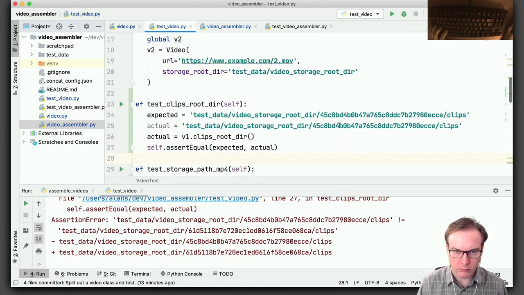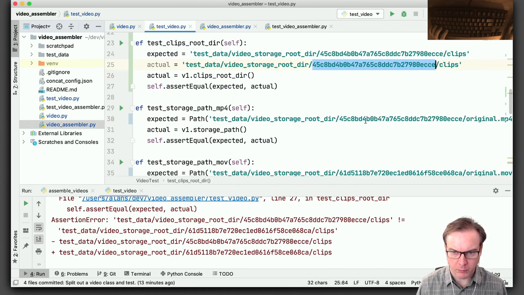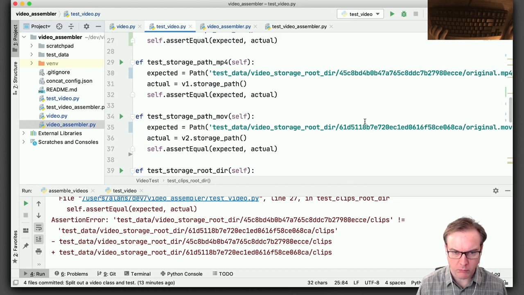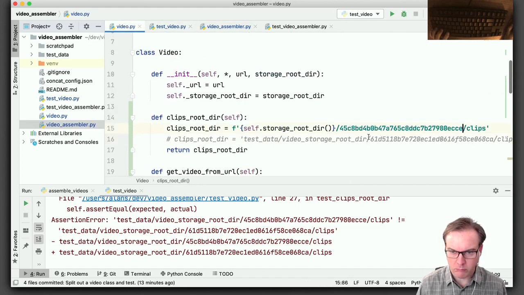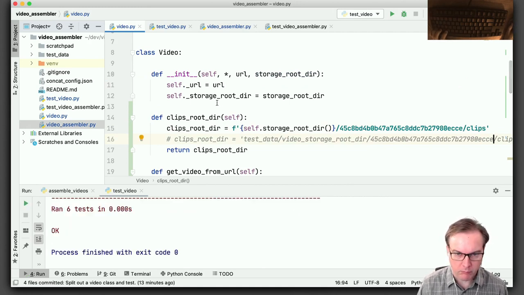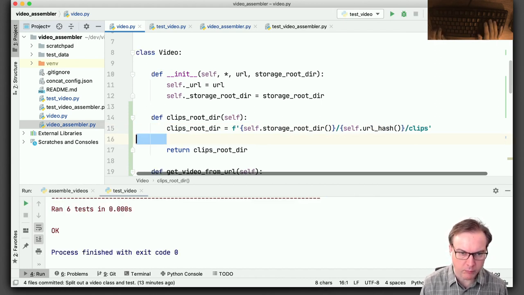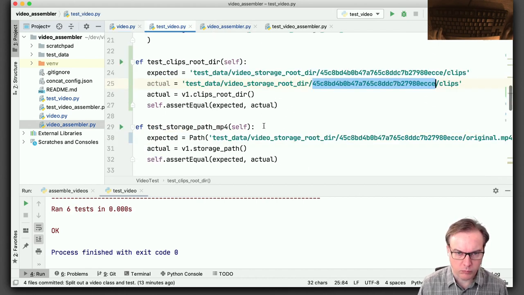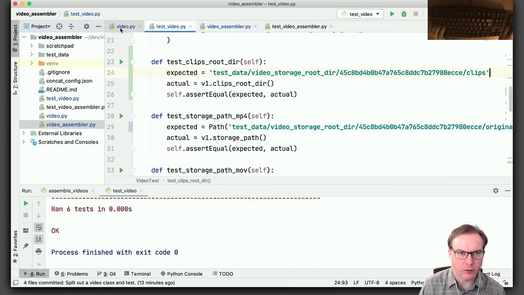Okay, so V1 root clips. V1 storage path from P4. That should be the hash. What am I missing? Oh, I did have the right path. Okay. So now, try this again. Self, URL hash, clips, go. Passing. Get rid of that. Get rid of that. Okay. So there's our clipster.